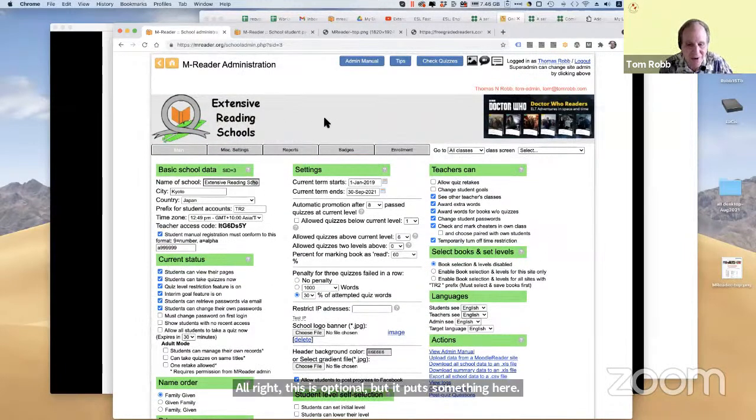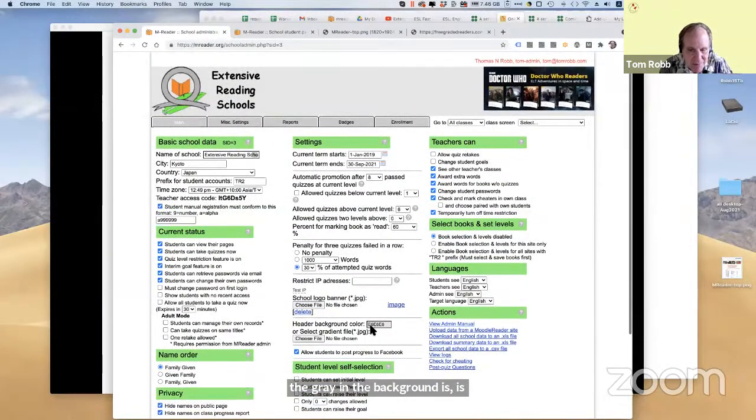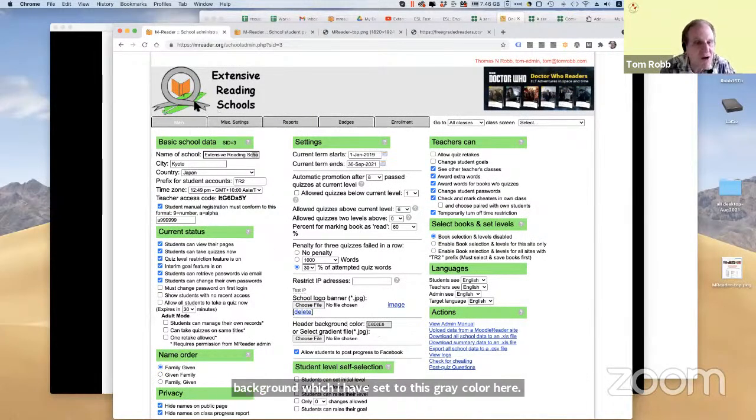All right, this is optional, but it puts something here. The gray in the background is here, the header background, which I have set to this gray color here. And then the logo is here, which was a transparent one so that the background shows through. Otherwise you end up with white right around here.